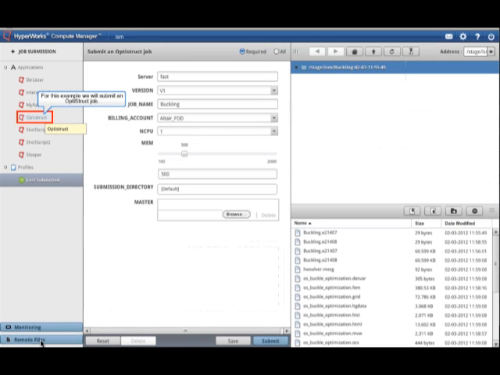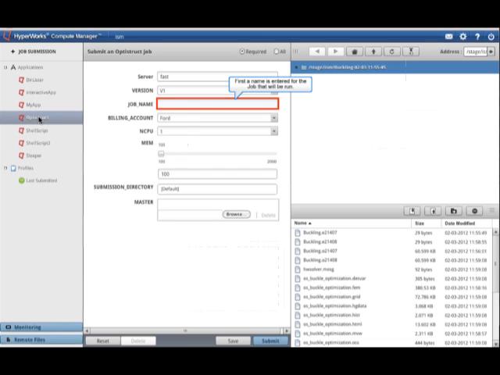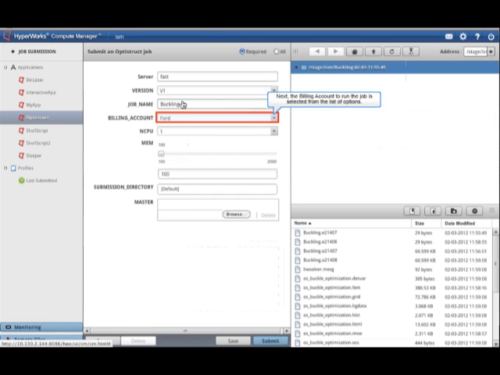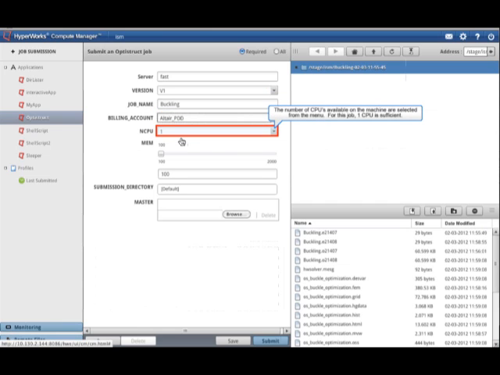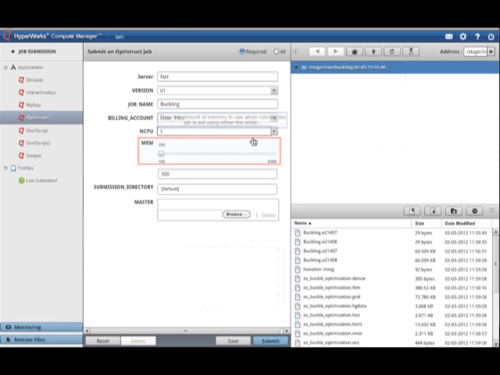For this example, we will submit an OptiStruct job. First, a name is entered for the job that will be run. Next, the billing account to run the job is selected from the list of options. The number of CPUs available on the machine are selected from the menu. For this job, 1 CPU is sufficient.